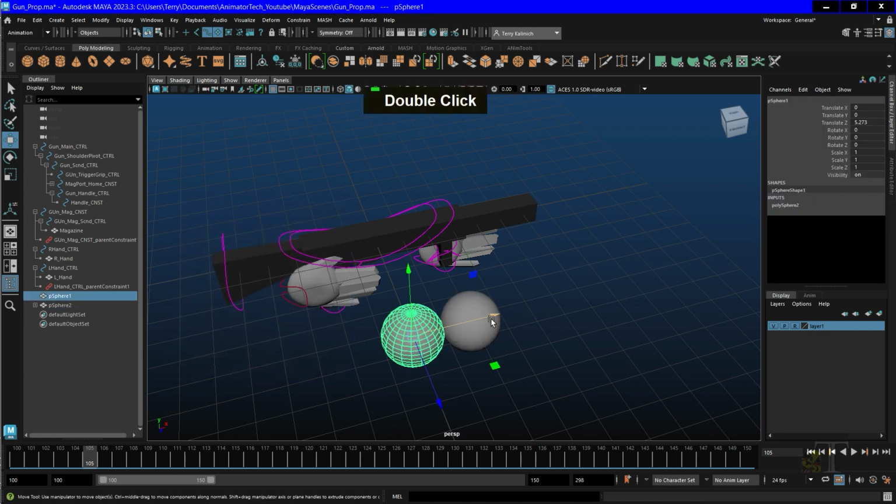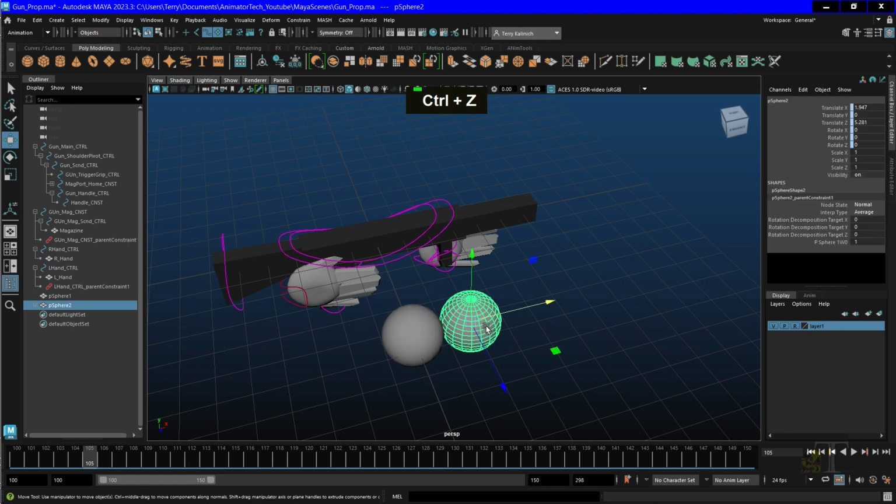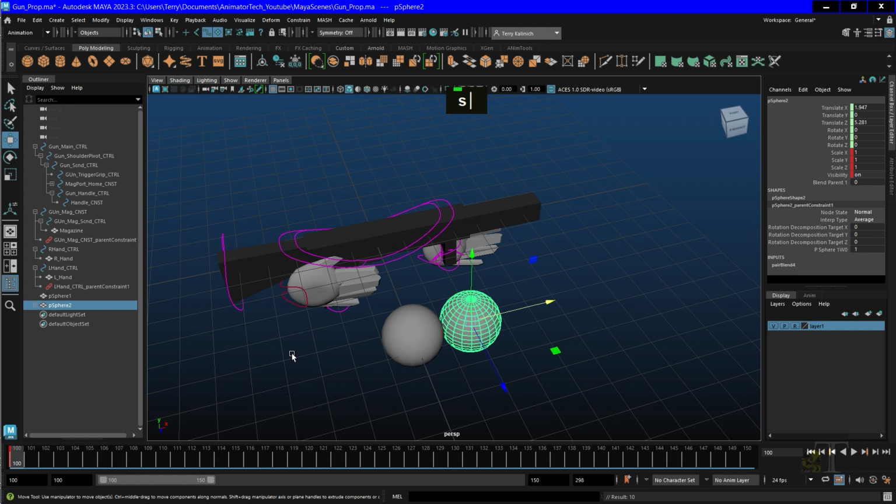So as you would expect, the sphere moves with the first one, but we're going to key this, and I want you to take note here. We have our parent blend attribute and we have the weight attribute. So these two do work together, but the weight is only influential if the blend is set to 1.